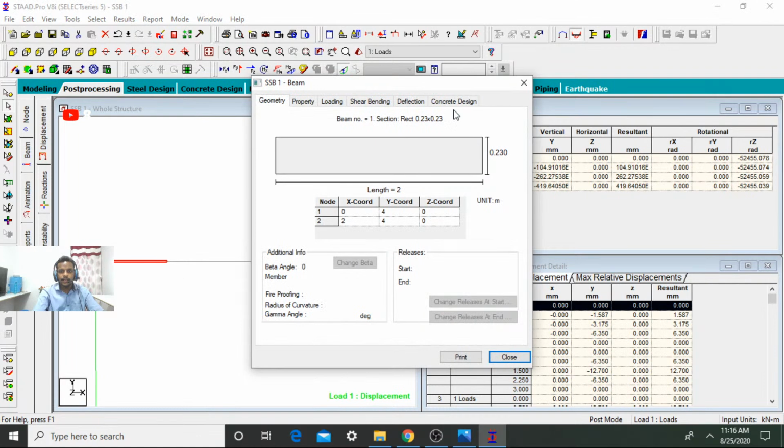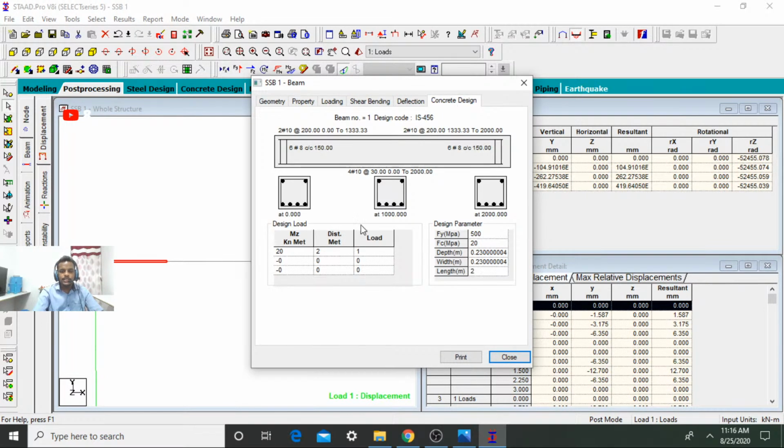Just double click on it, click on concrete design. So this is the concrete design for this beam section. It will consist of 2 bars of 10 mm dia, 200 center to center distance as the top reinforcement, nothing but your compression zone, and the tensile zone will consist of 4 bars of 10 mm dia, 30 center to center distance for this reinforcement value.